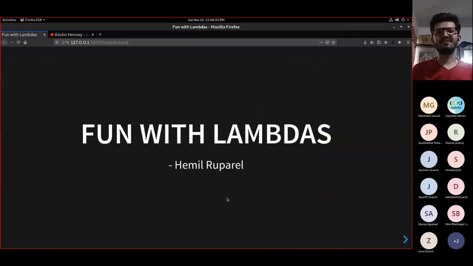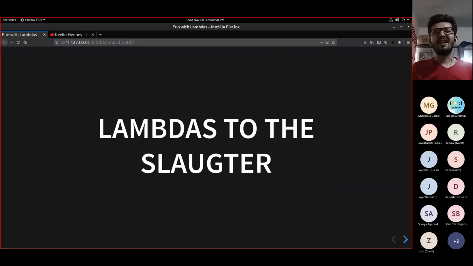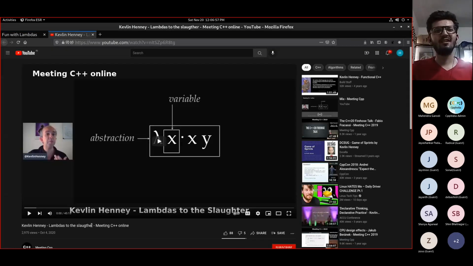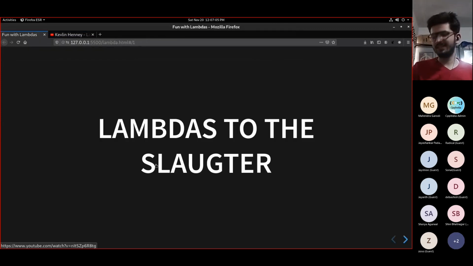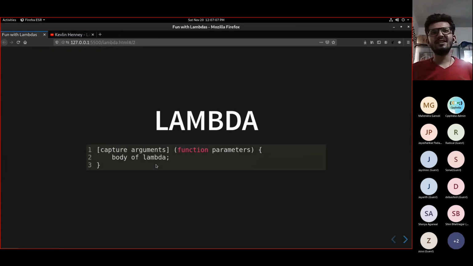Today we are here to have some fun with lambdas. This talk is based on Lambdas to the Slaughter, a talk given by Kevlin Henney at Meeting C++. This presentation will have the link to that talk, so if you want to watch it, you can go watch that. With that, here's the syntax of a lambda.